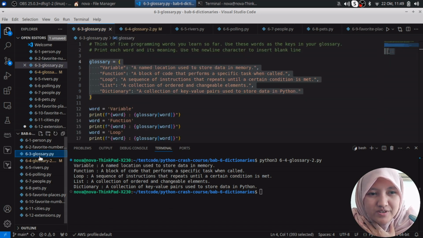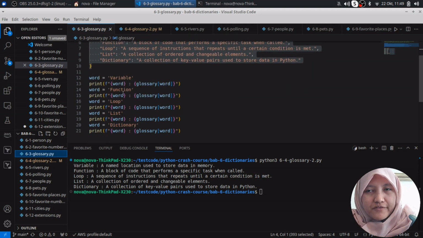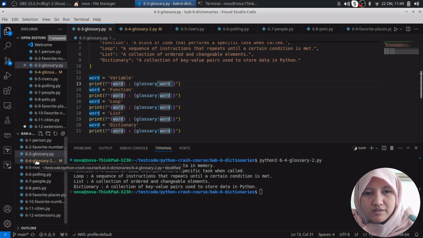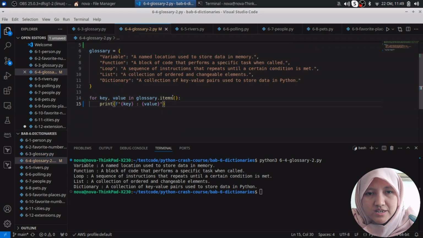Let's compare to this. You must make a variable one by one, where the variable is the word, and then you add the word, and then you print one by one. It's not very easy. Using for k and value in glossary items is very easy, and then done. You get all of the output as expected.